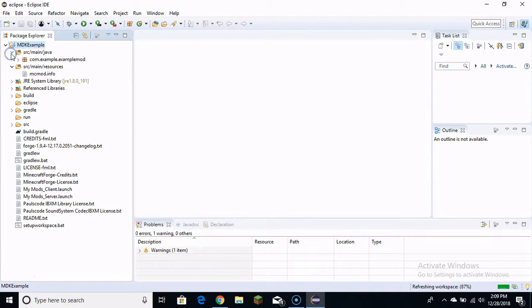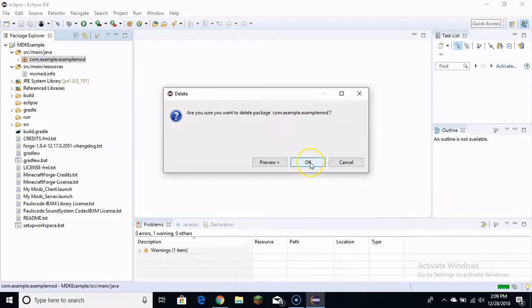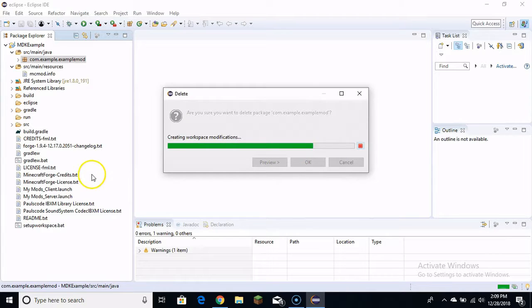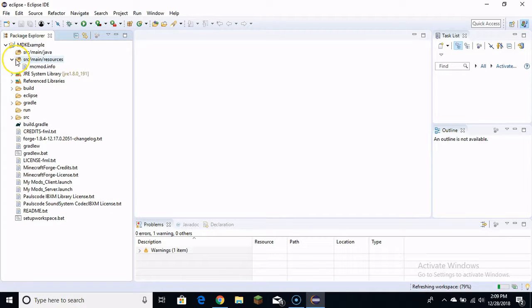Now what I want you to do is this whole thing, click the delete button. And click yes. Now, we are all set. Still working on our mod, but this has been great. This is all we want for our IDE.